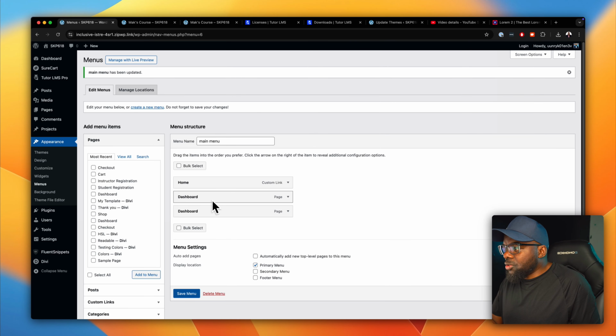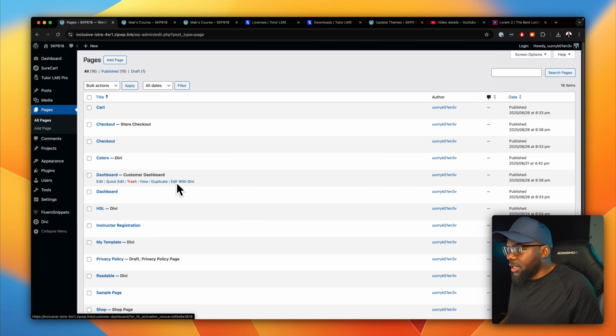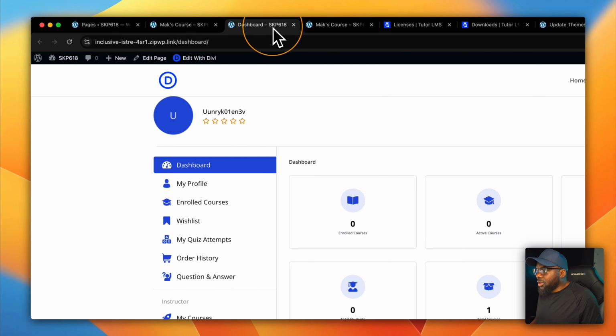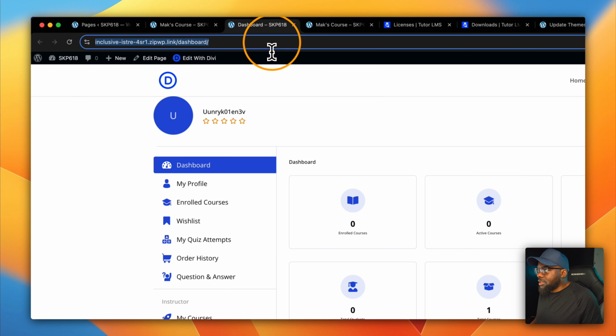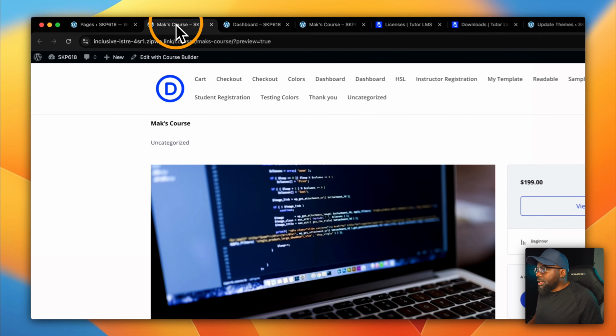Now I've added these two dashboards because I think this has created two dashboards. So let's have a look at them, and then we're going to delete the one we don't need. So I'm pretty sure this is the one that we need. So I'm just going to open this and click on view. So this is the dashboard that we need. Okay. So this one here is what we need. Let's go back.